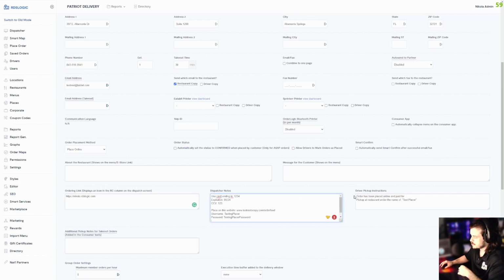Now, under driver pickup instructions, it's always useful to keep the drivers in the loop and let them know what's happening. So in this case, we say order has been placed online and paid for. Pick it up at the restaurant under the name of test placer. Obviously, you can put anything in here. If you have a quote unquote fake name that you order food under online, you can put that name in here and just use it for all orders.